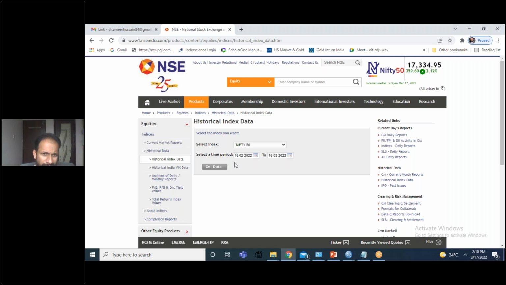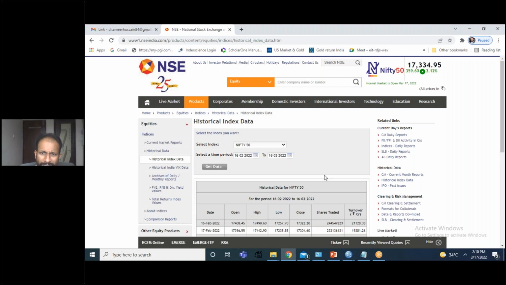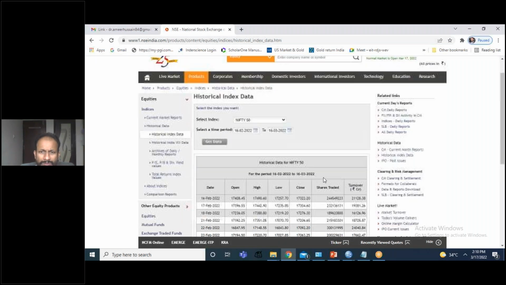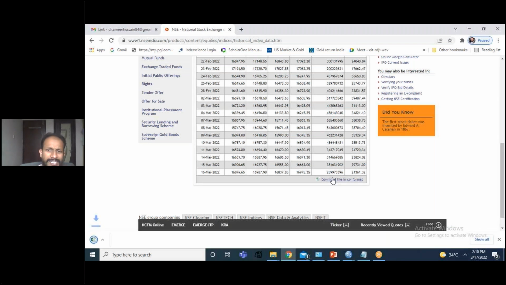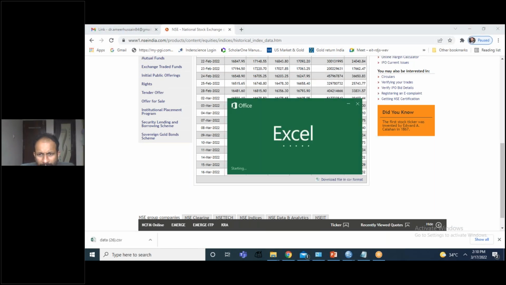Okay, so once you have chosen this, click on get data. Once you have clicked on this, scroll down. There you'll find an option called download file in CSV format. Now I'm going to download this. Click on download file in CSV format. All right. So double click on this data. So now I'm opening the data in the form of CSV, that is in Excel format.